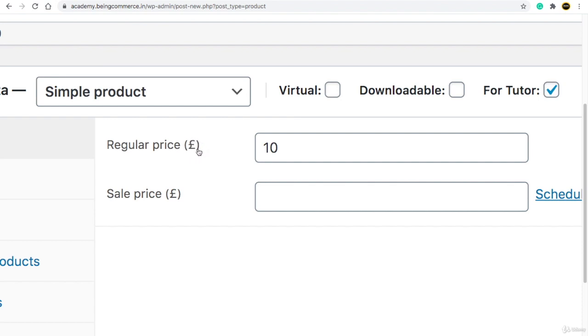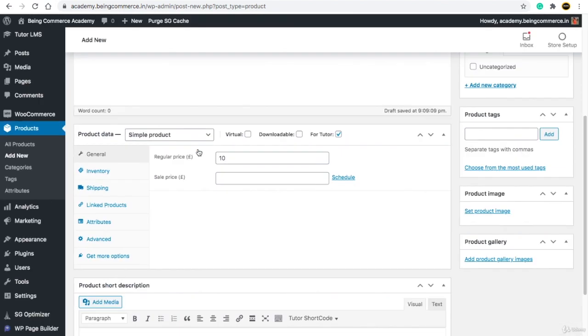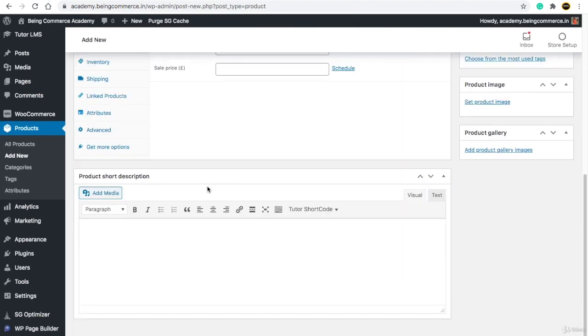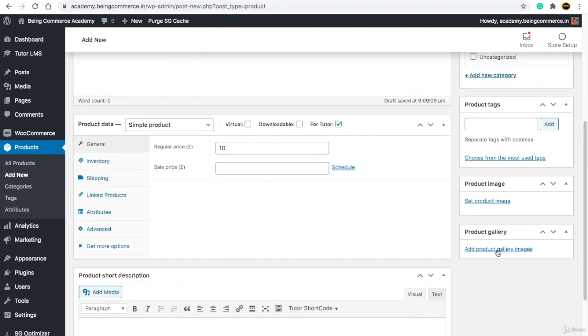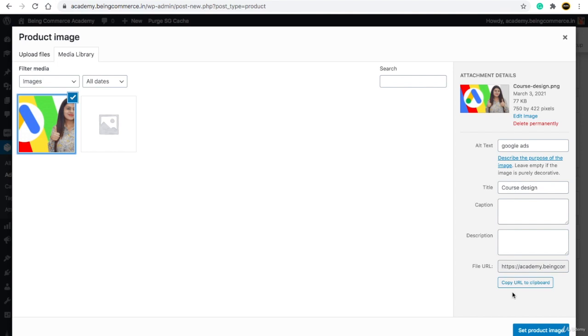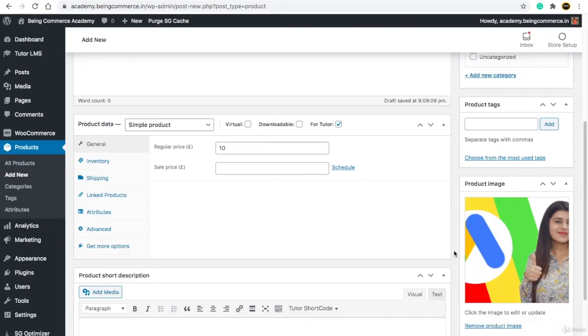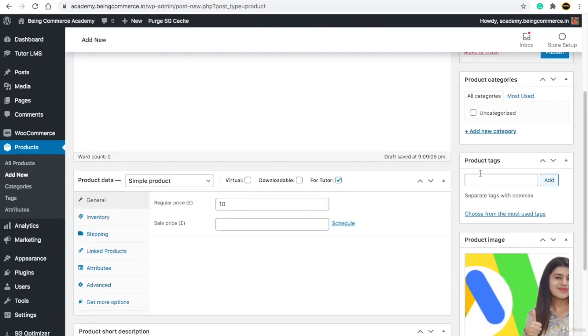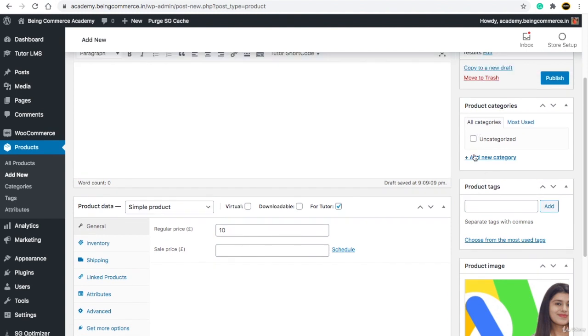Maybe you have Indian currency, or if you want to change to dollar, or to another currency, I will teach you how you can do that. But right now I just want it to be $10. Very simple. If you want to set the featured image, or you can say product image, I will select this only. Now you can write the product tag and you can also write the category of the page.